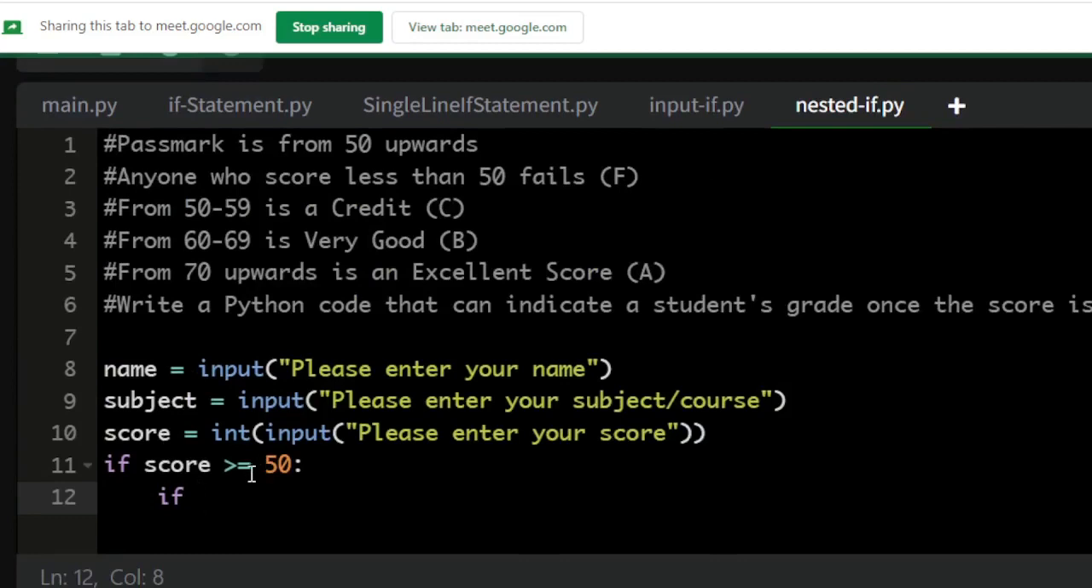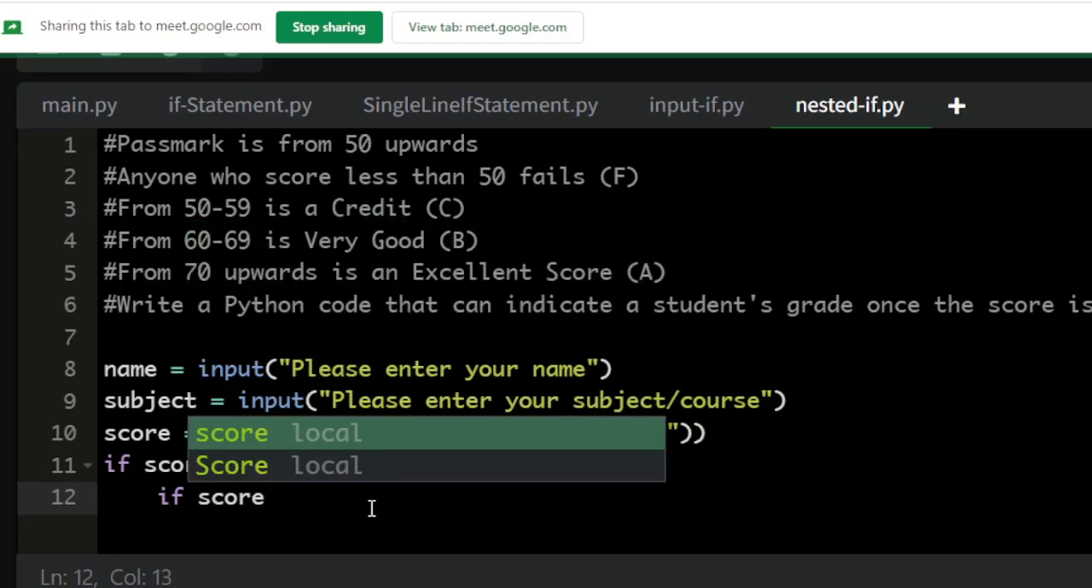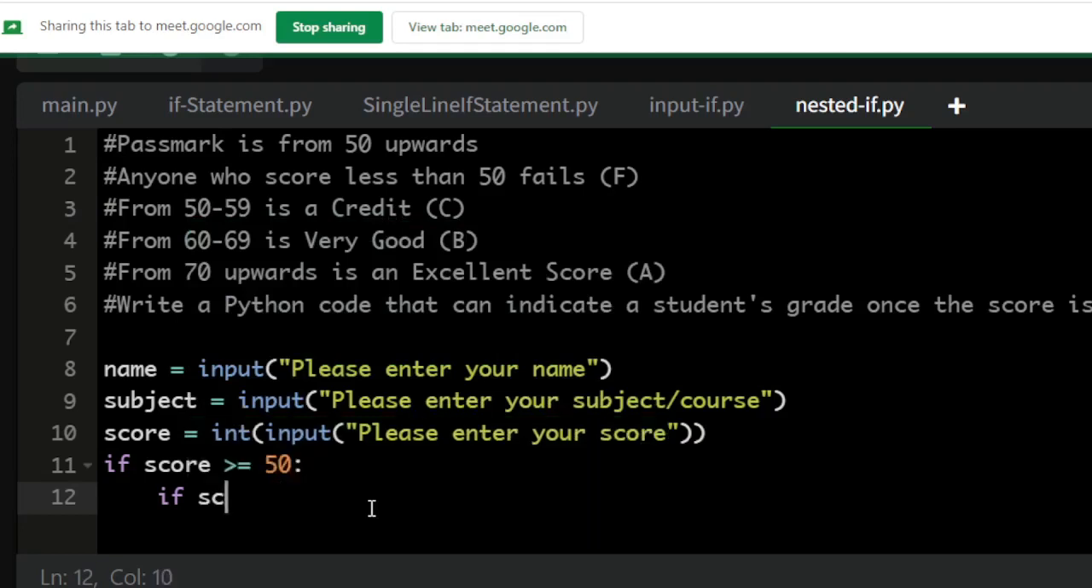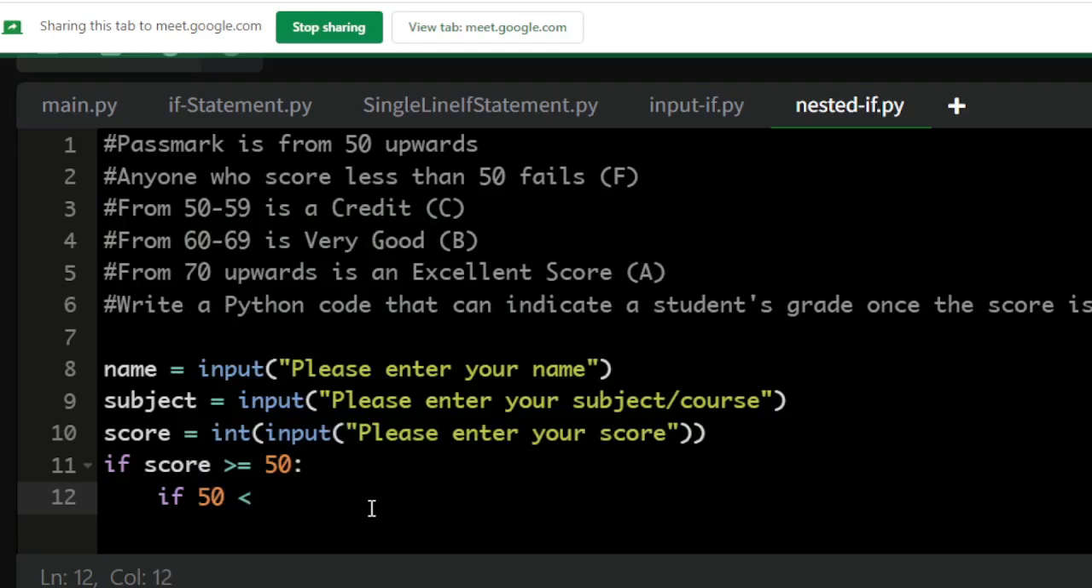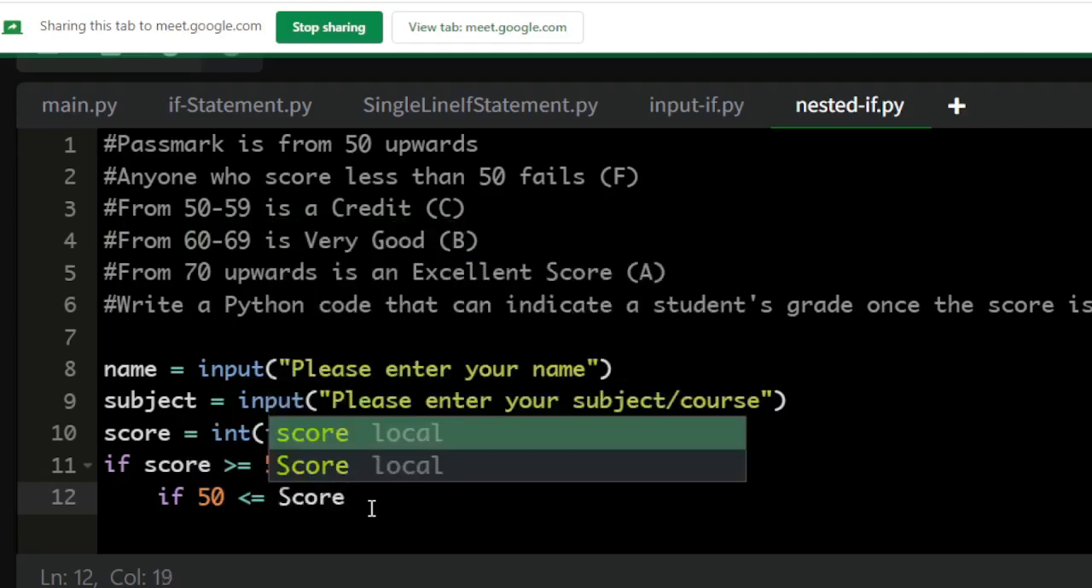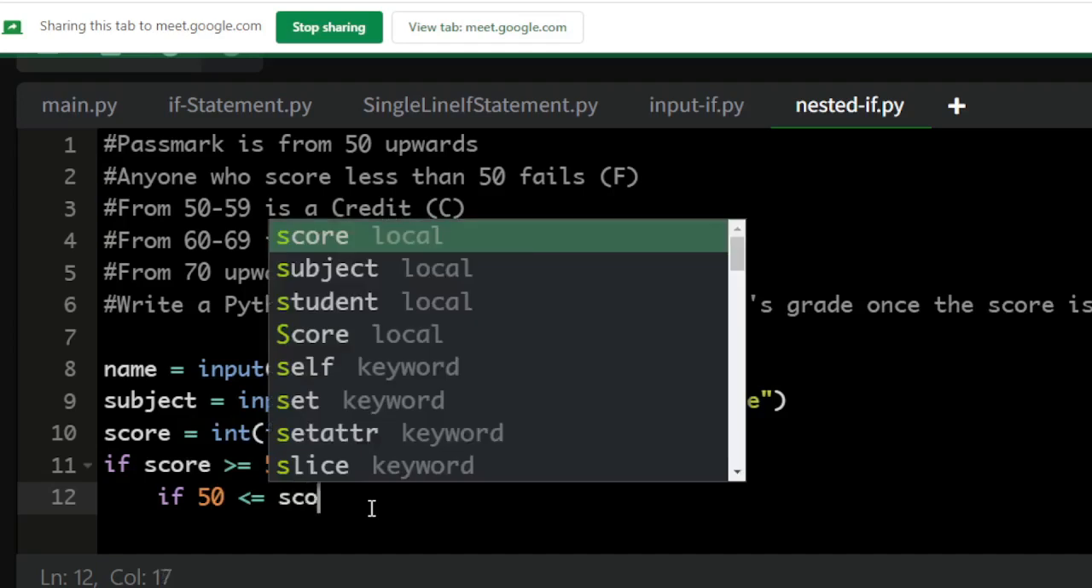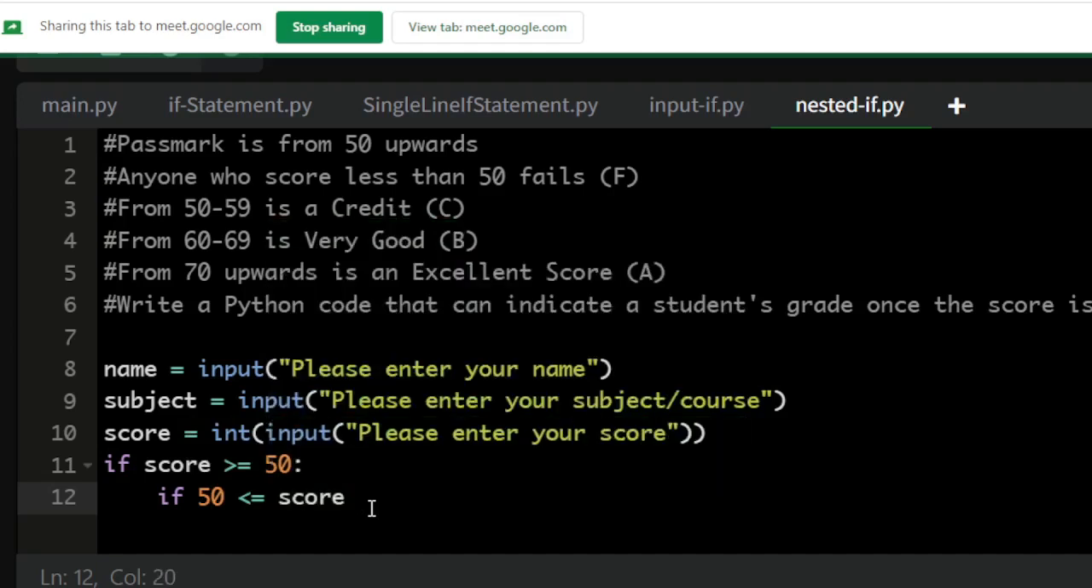So now that the person has scored at least 50, we start to check all these things. Okay, 50 to 59. That's if score is, if 50 is less than or equal to score, less than or equal to 59.